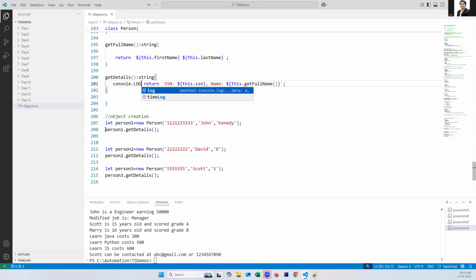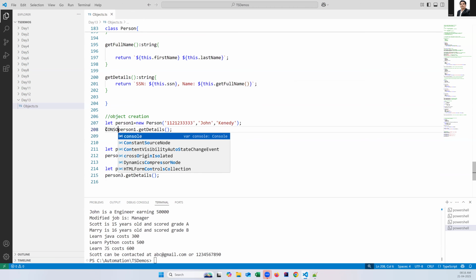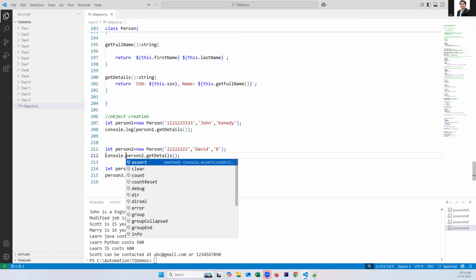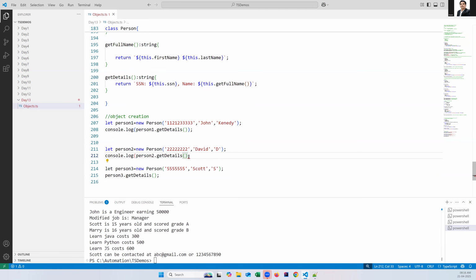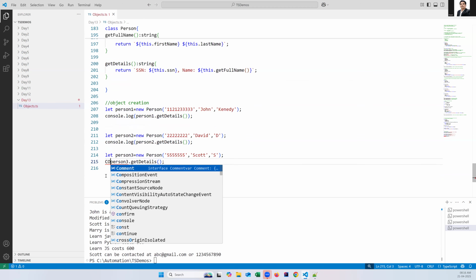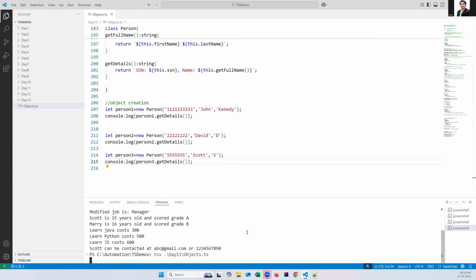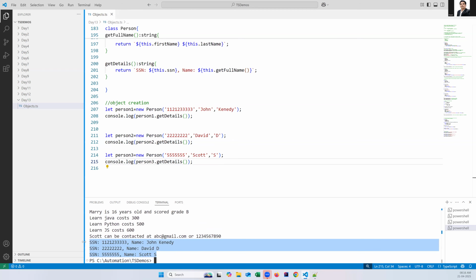I say console.log of, sorry, here. Person1 dot getDetails returns something. So console.log of person1 dot getDetails. Similarly here also, console.log of person2 dot getDetails. Here, same, console.log of person3 dot getDetails. Why are we using console.log here? Because those methods are returning the output. If I'm not returning, we need not use it. So this is how we get the output from the 3 different objects we created for a single class.